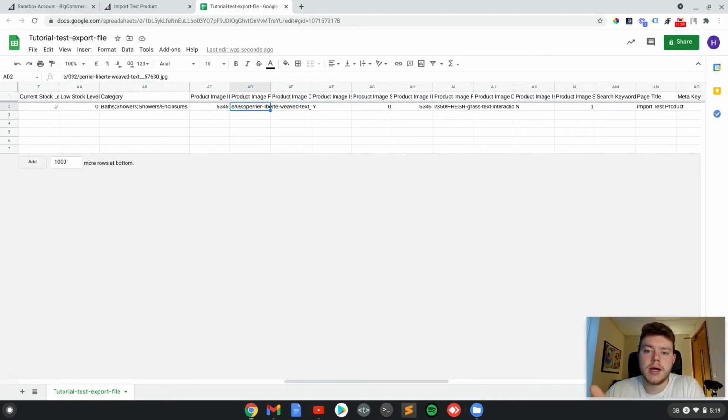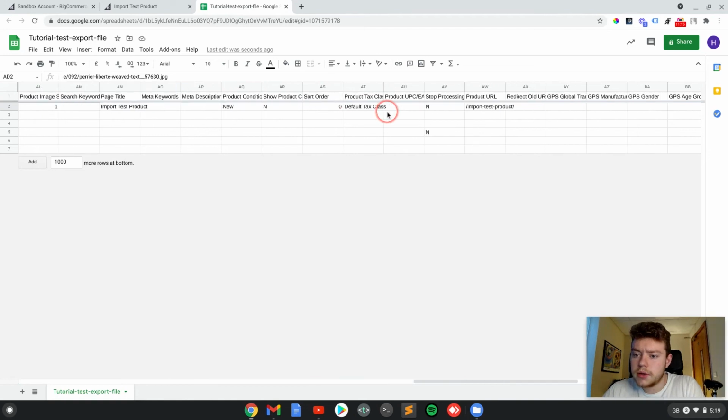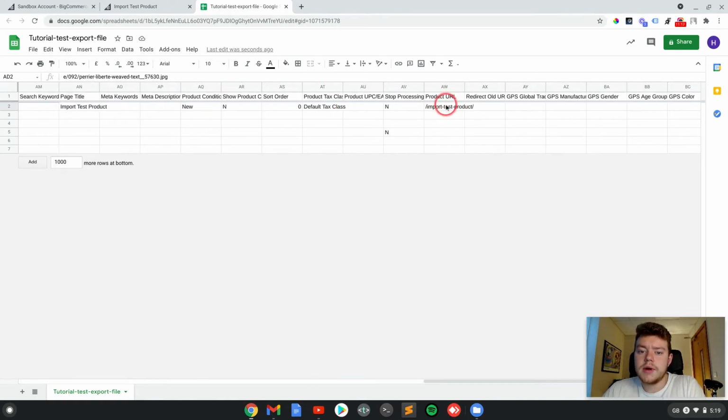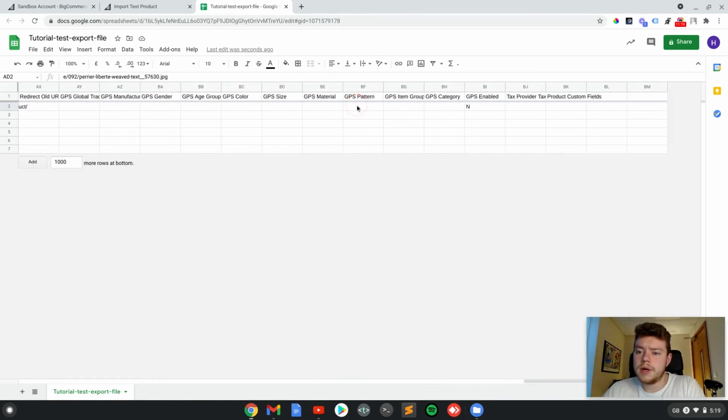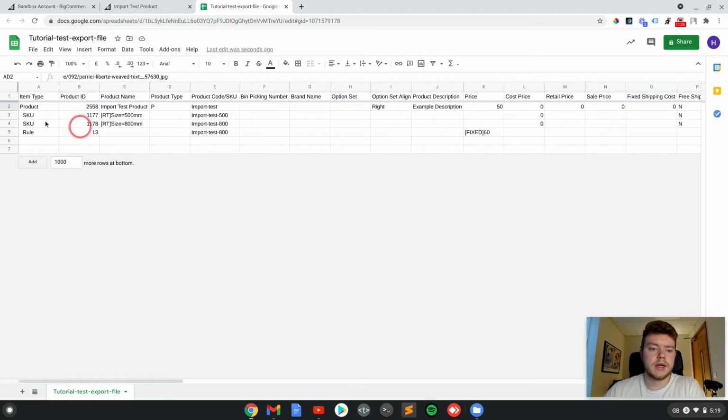But I'll show you the right settings to use so that that doesn't happen when we get to the import. Okay, so we have the URL at the end here, but the rest are pretty self-explanatory. This is all for Google Shopping stuff, but I'm not going to cover that today.